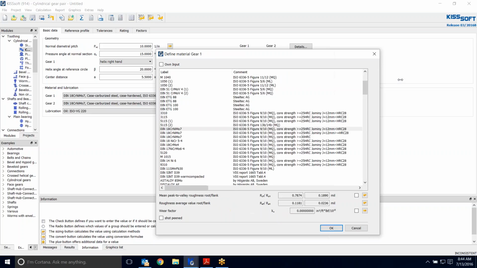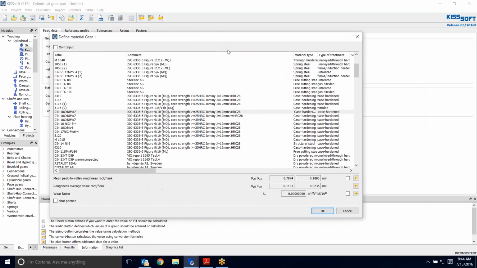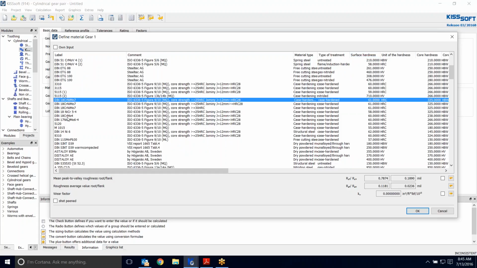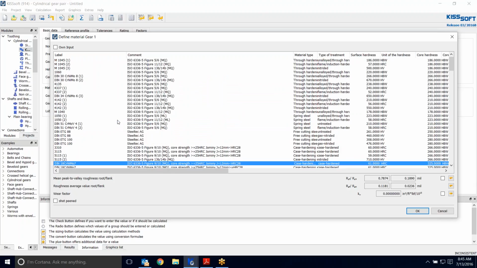I hit plus so I can see this nice big information. I'm looking for 42 chromo 4, and I need a 145,000 ultimate and an HV of 550. So there's a couple ways you can do this. You can do a surface hardness, unit of hardness. You can go from top to bottom, or you can find that information over here.